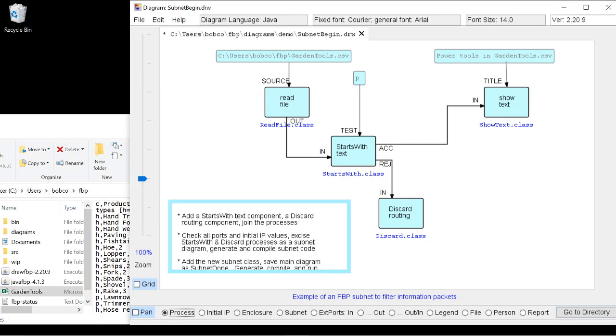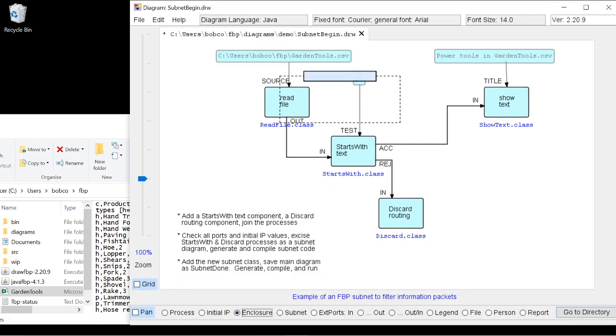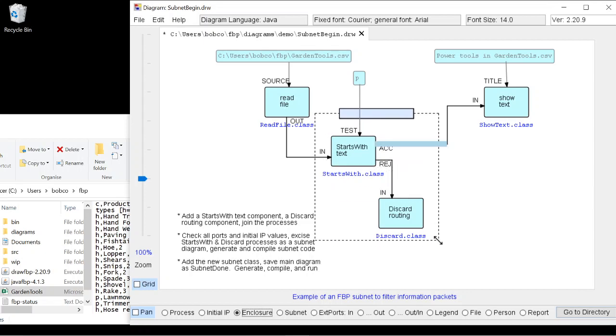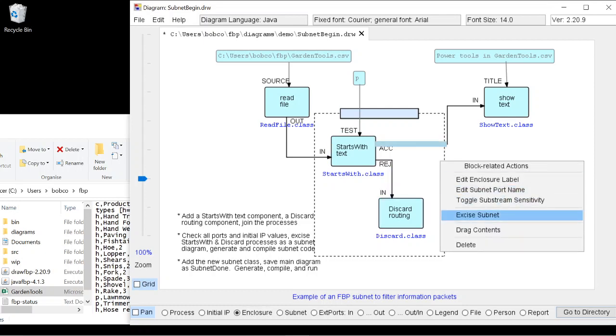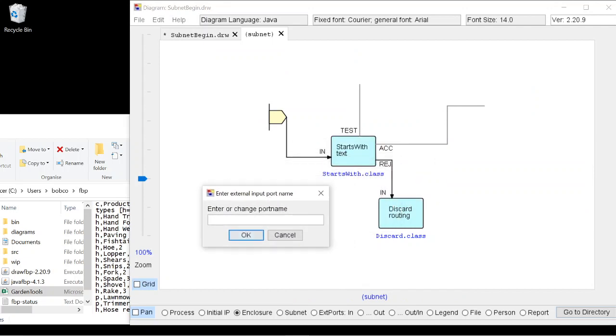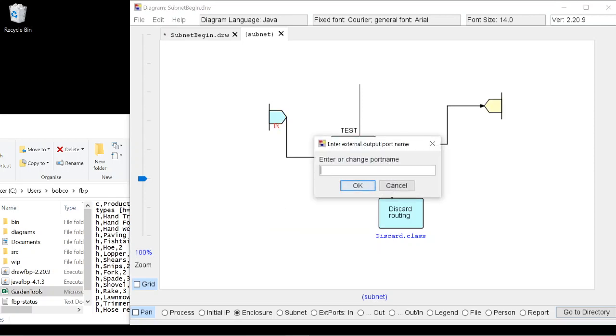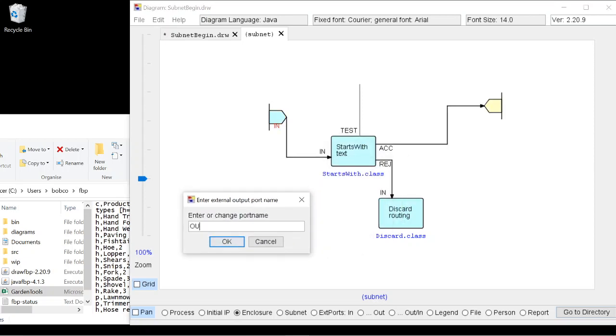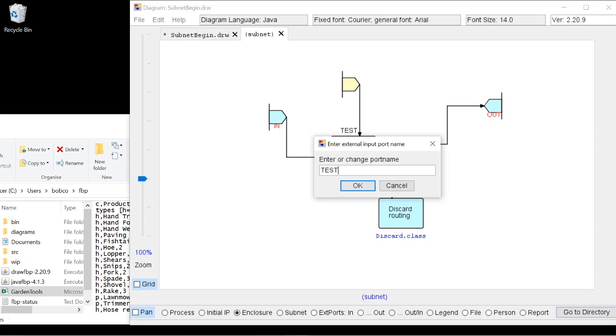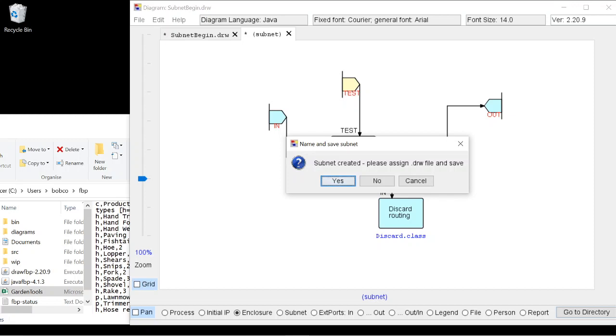So we can now excise those two processes using an enclosure. So what we've got to do here is to drag the box to include both starts with and discard, excise, and then we jump into another diagram. Now we've got to rename some external port names. So in, we want to be in our new component. ACC, we want to be out, because we want to make this more generic so we can use it elsewhere, and whether we're accepting or rejecting internally is less relevant to somebody using something that's just looking like one box.